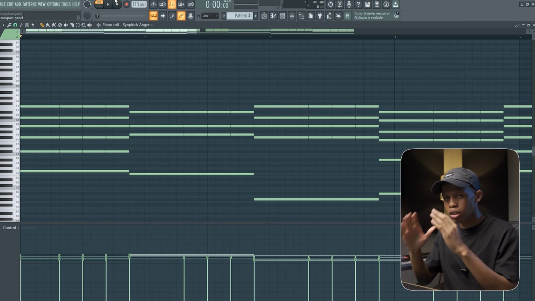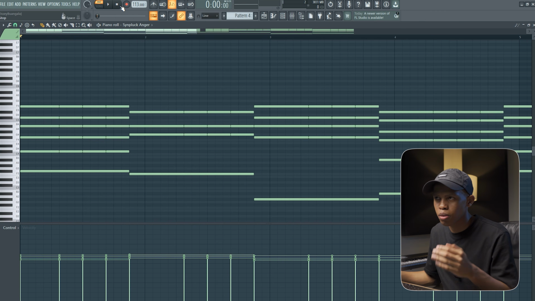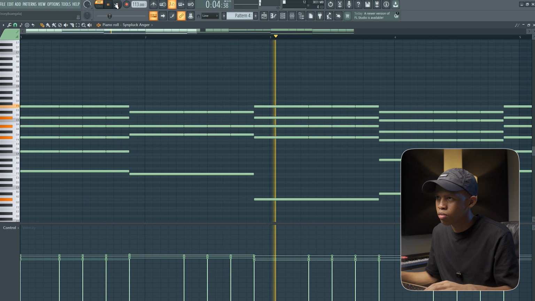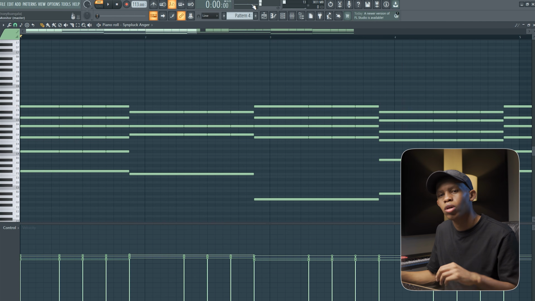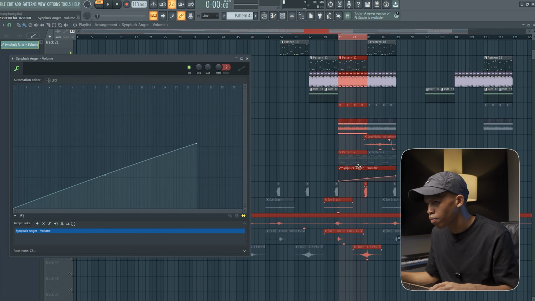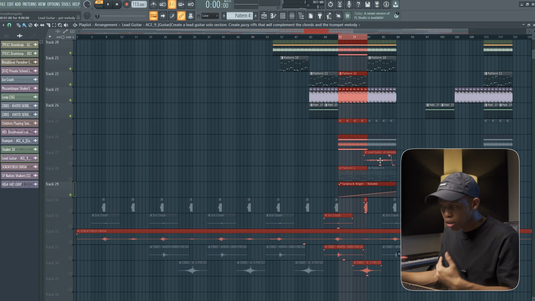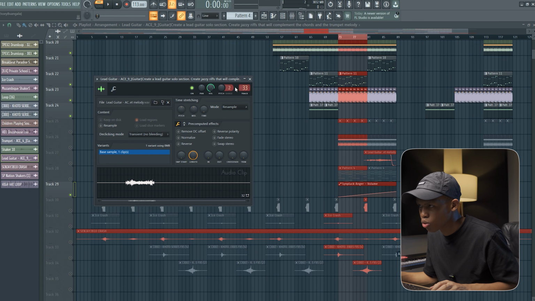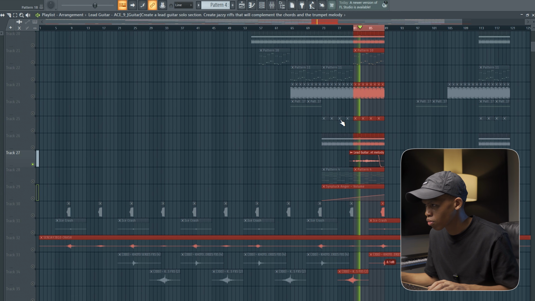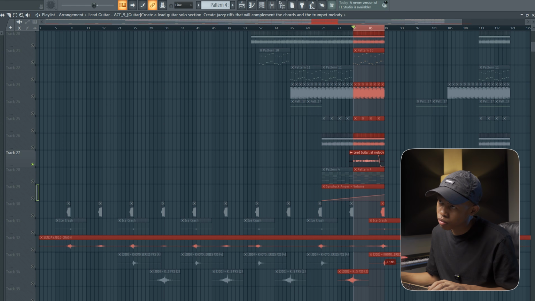Next up we have chords. I just chopped them a bit just to give them a bit of energy. So I added a bit of delay, and then I automated the chords. Then we have a guitar that I generated with ACE Studio, and here's how it sounds. Let me play you guys this section.